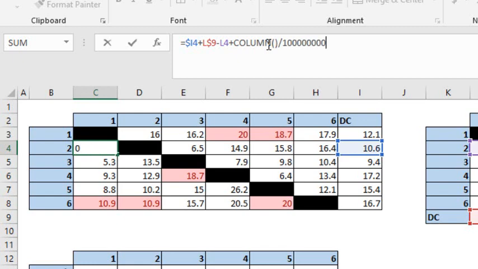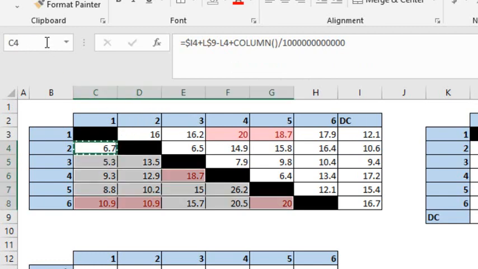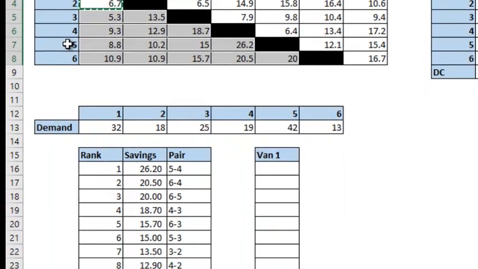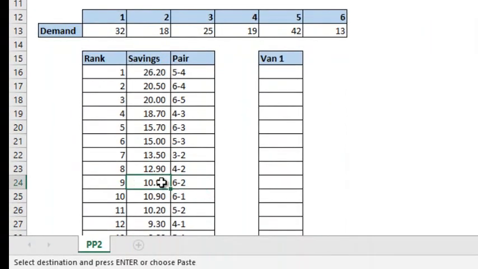So like a trillion. What that's going to do is increment that number just a tiny bit. And so I'm going to do Control C, come here to savings, Control V. And so now we come back down here, we have the numbers that we're looking for.